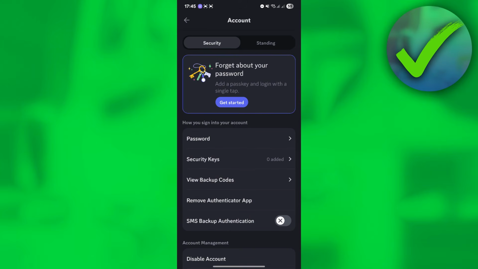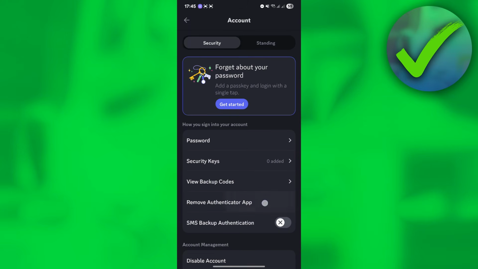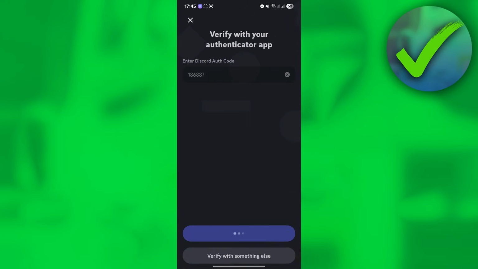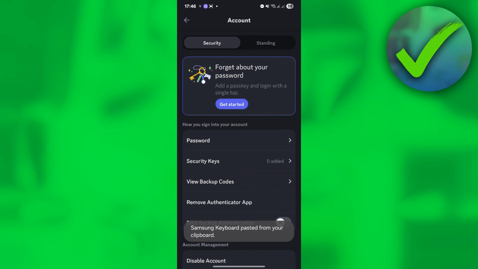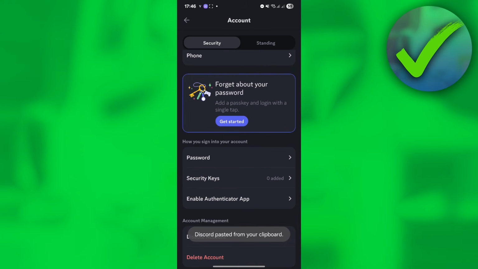So all you have to do if you want to remove it is to just click it. So click the Remove Authenticator app right here, and then just click OK. After you click that, just verify with your Authenticator app. So just go on that, and then after that, as you can see, we now have disabled the Authenticator app on our Discord. So that is basically it. That is how to disable multi-factor authentication on Discord.